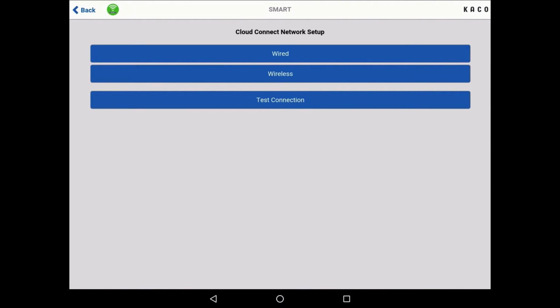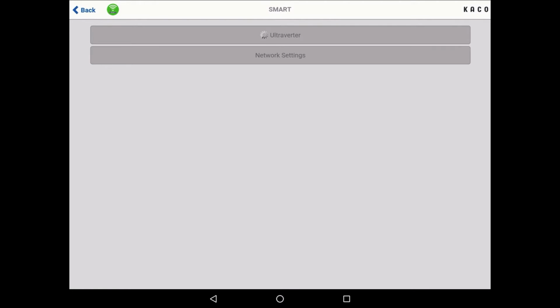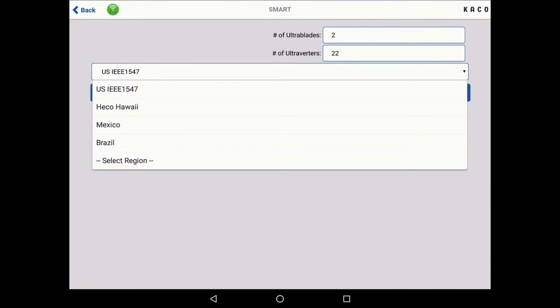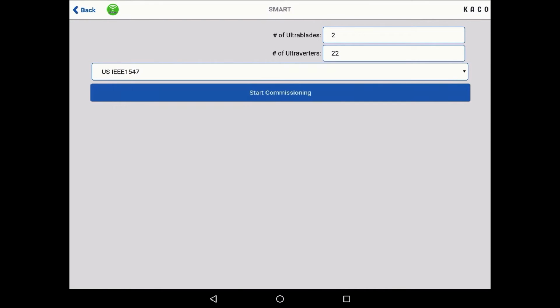We're back on the network page. Click back, click Ultraverter. And on this page, type in the number of Ultra blades that you have. In my case, it's 2, and I have 10 and 12, which is 22. The drop-down list basically allows you to select between regions. By default, it's set at US region, which is US IEEE 1547. Select that and click on Start Commissioning.